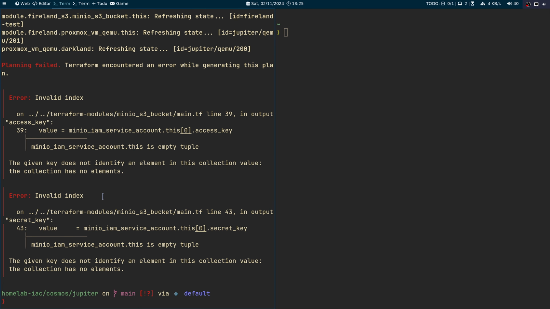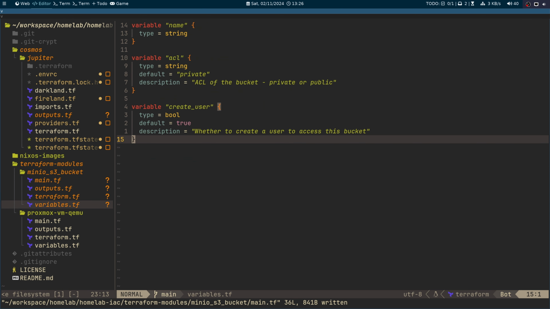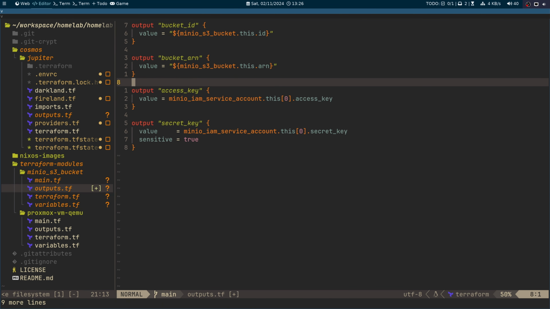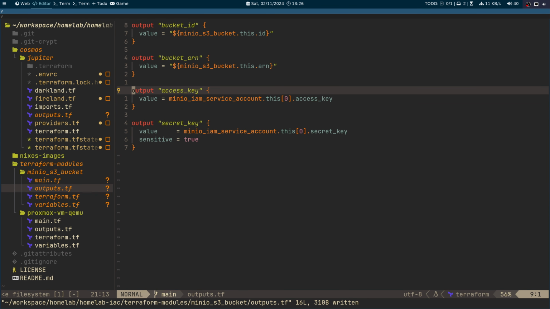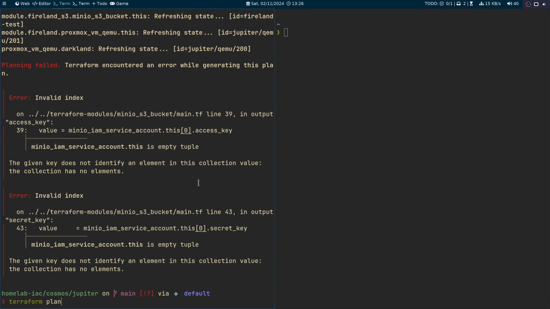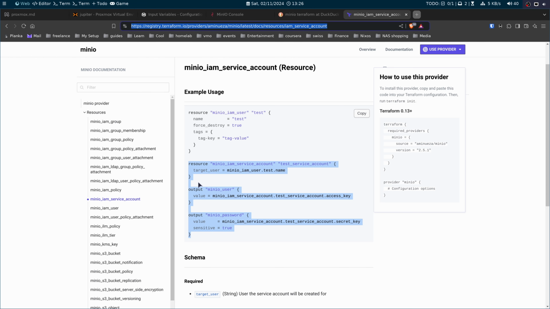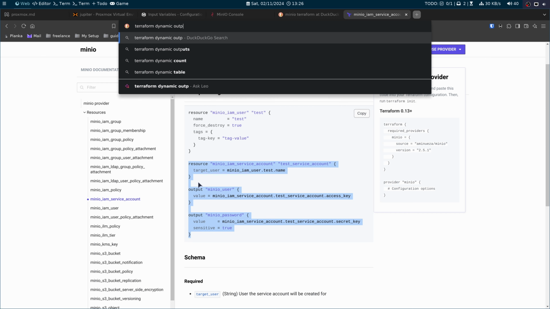Okay, so how do we make the output dynamic? So far we need to move the output from here to the outputs .tf file. I'm wondering if we can make the outputs dynamic. Let's try to give the count there. Okay, let's see, dynamic outputs.